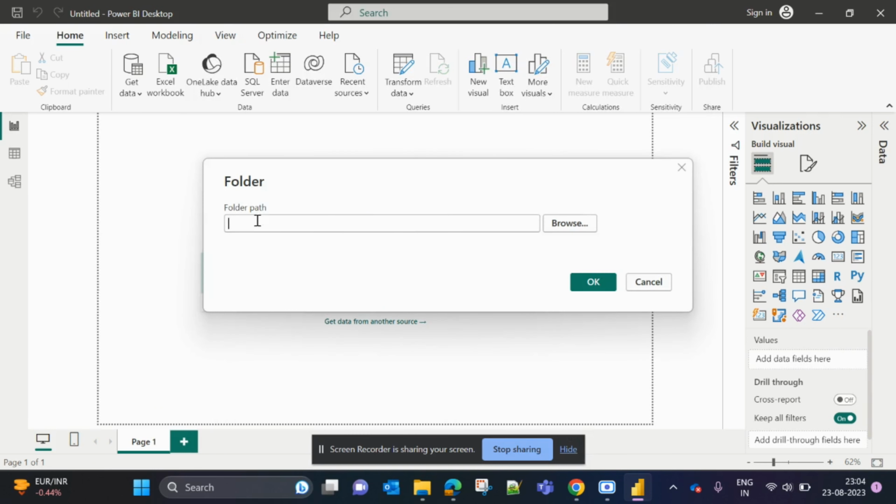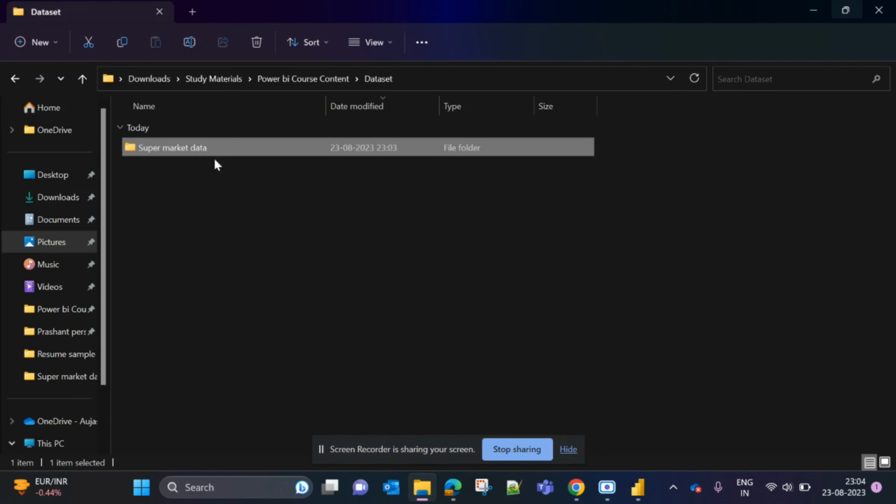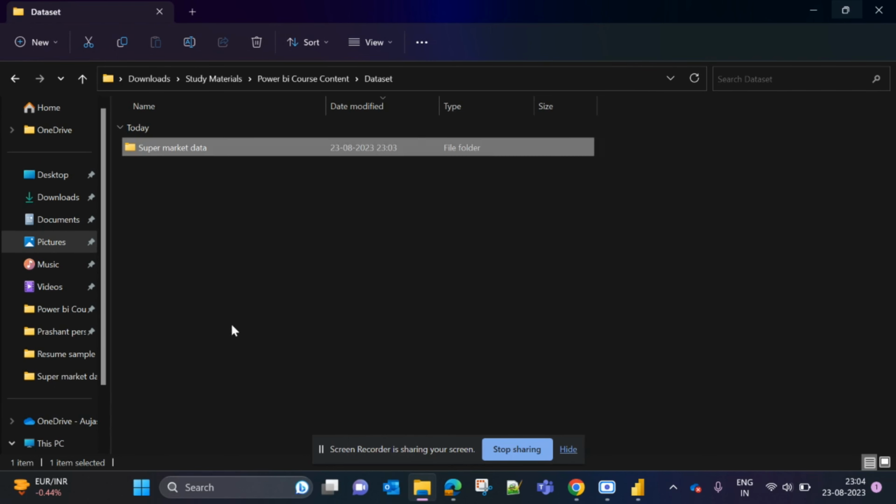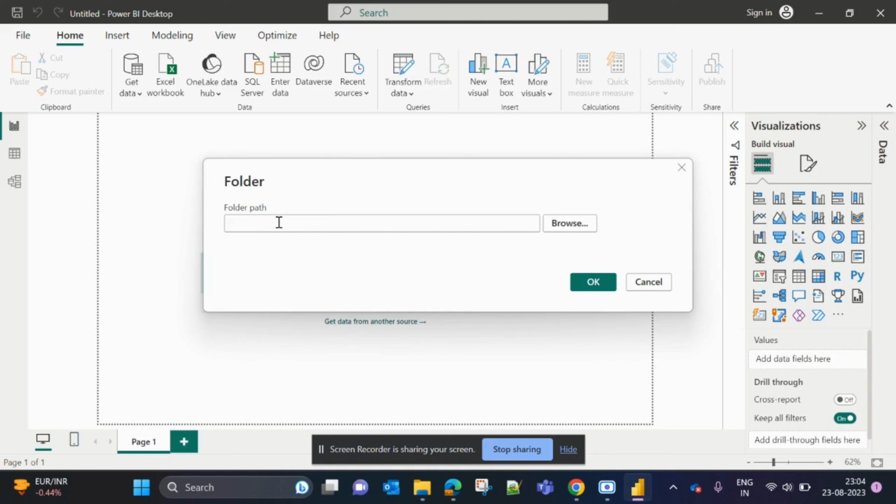Now it is asking for a folder path. There are two ways to bring the folder path over here. One is to browse, go to your directory and choose from there. The second option is to go directly to the folder, right click, and use copy as path, bring it here, and paste it over here.